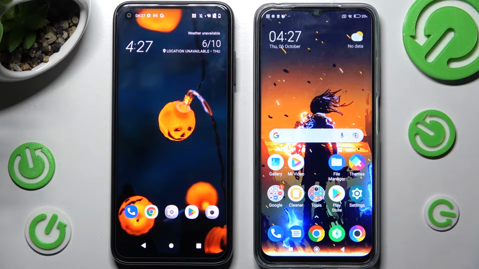Hi! Today I would like to show you how you can transfer files from an Android device to POCO M5.